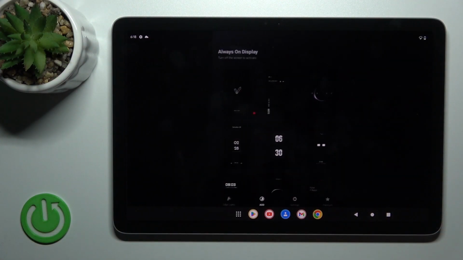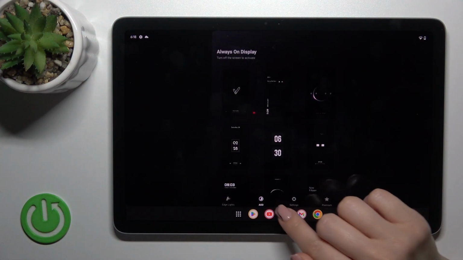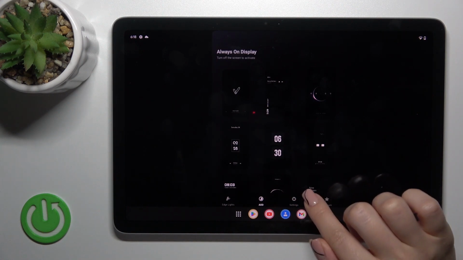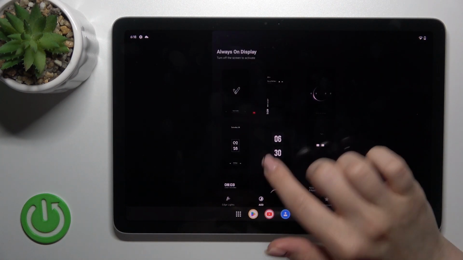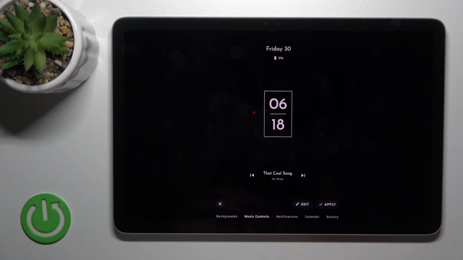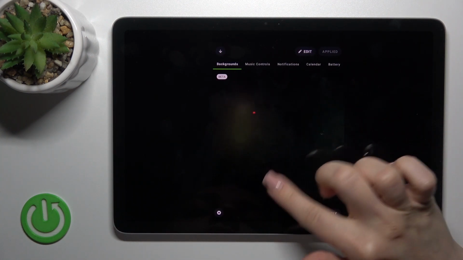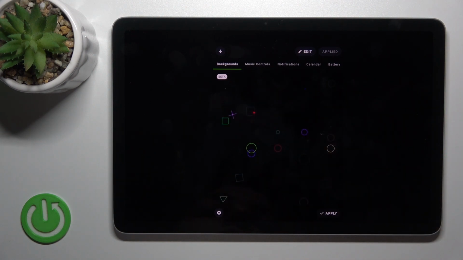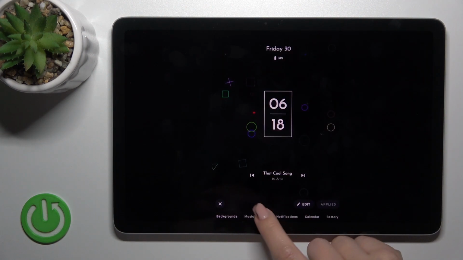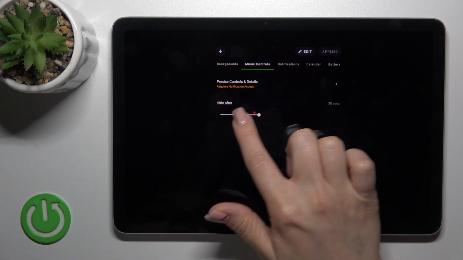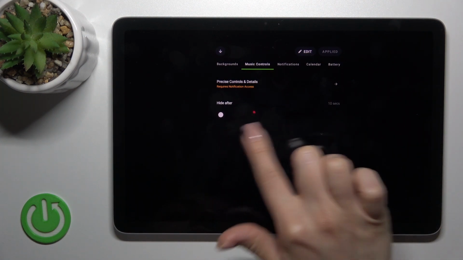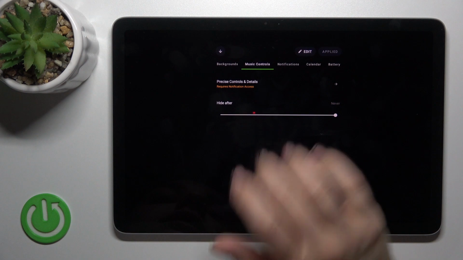So first let's open the Movie Search application and switch AOD to the Hard Reset AOD. Select one from the available tabs, tap to apply. We could change the backgrounds, we could just swipe up or down to change them, tap the apply button. If you want to hide music controls after 10 seconds or just don't hide them, slide this white dot to the left or to the right.